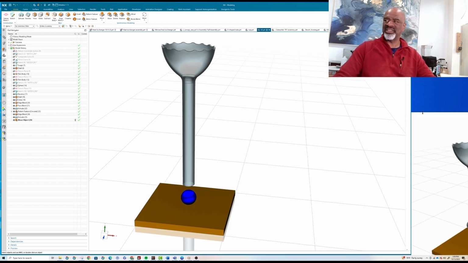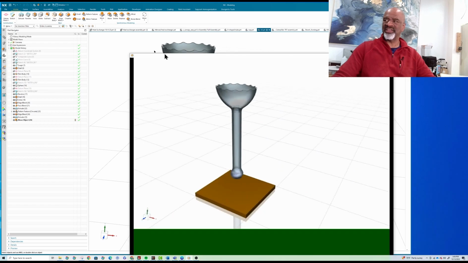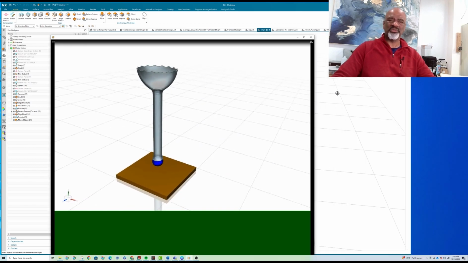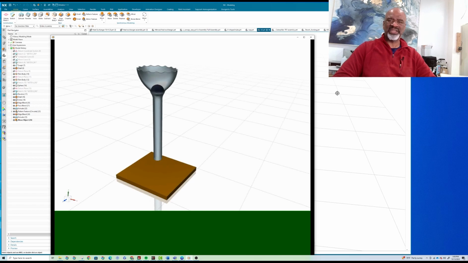So in the end, the video should look like this. That's an output. You output an MPEG-1. It's got to be an MPEG-1 animation from NX, any version you like.